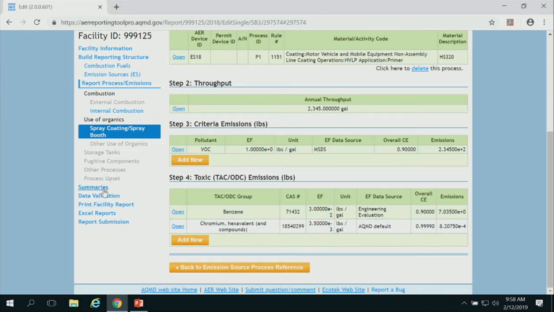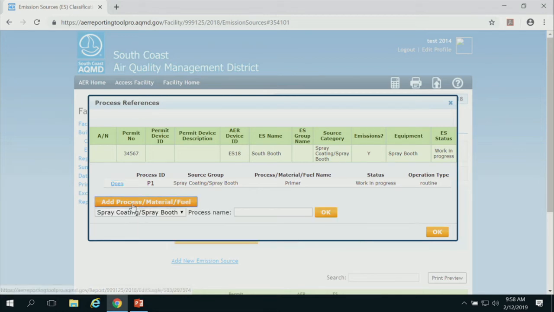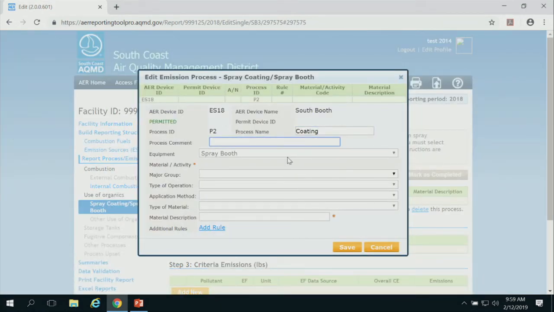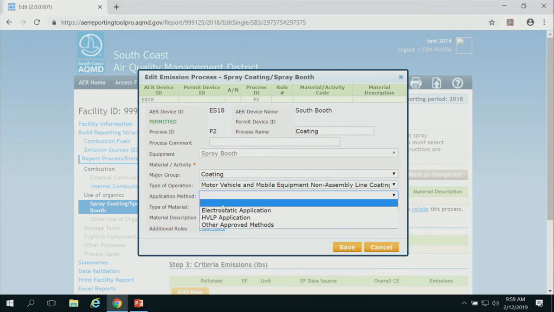And if I go back to emission sources, it's going to ask me if I want to add any other process. Let me see. I'm going to add that for the same device. Process name, I guess. Because when you do spray paint, basically you have primer, you have coating material. So I'm going to go through this really quickly so you'll see all of them.